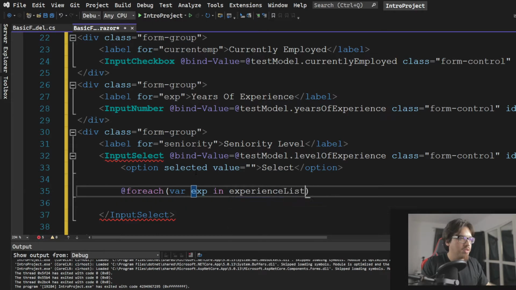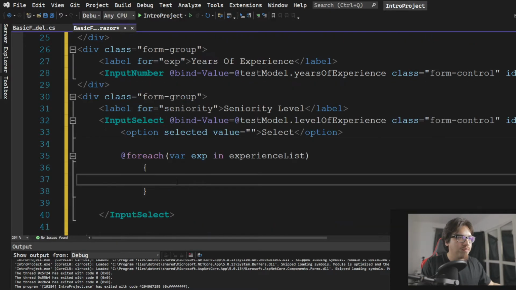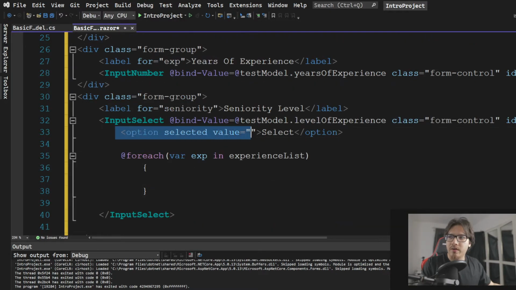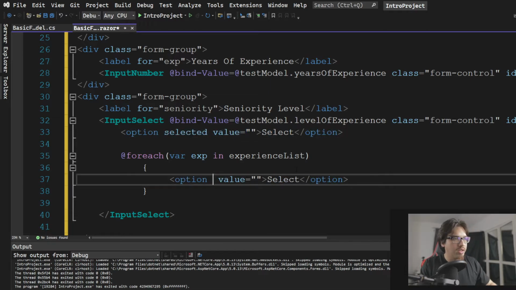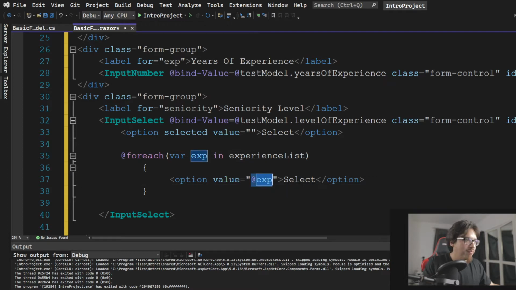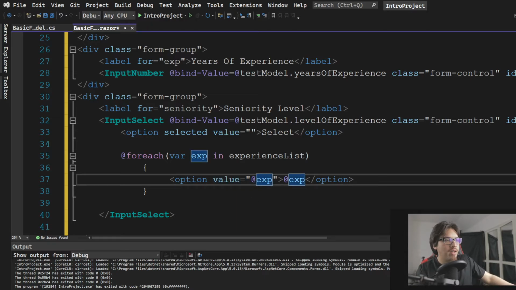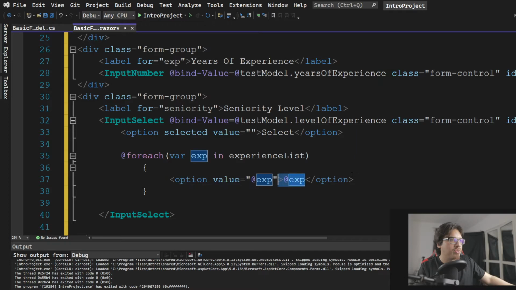So here we are. We're just going to loop through that list that we made down there, and for each one, copy this option here. Delete the selected. Put an @ at XP, and then since that will also be the name, I'm going to add it here. So what we're doing is adding the value of that name to the option, and also having the name itself be what you see in the selected list.